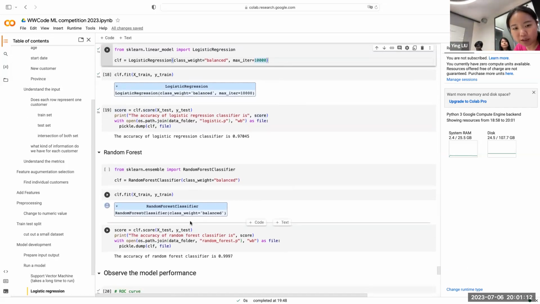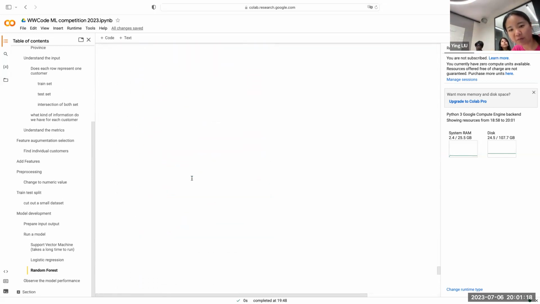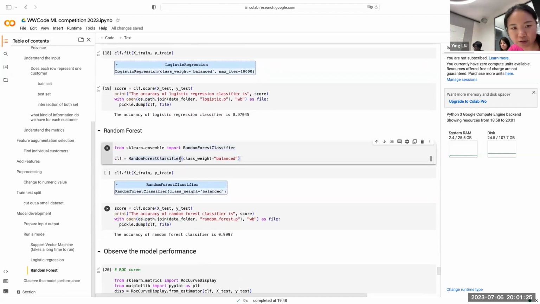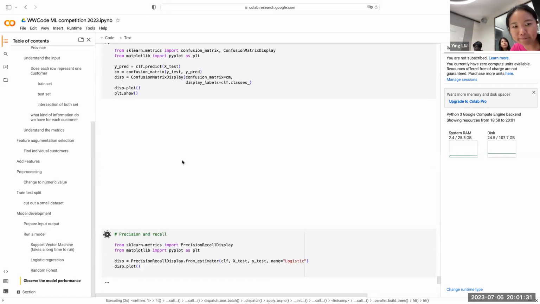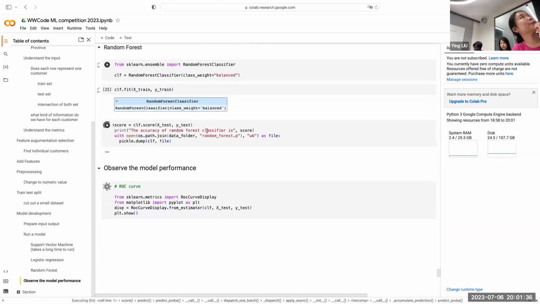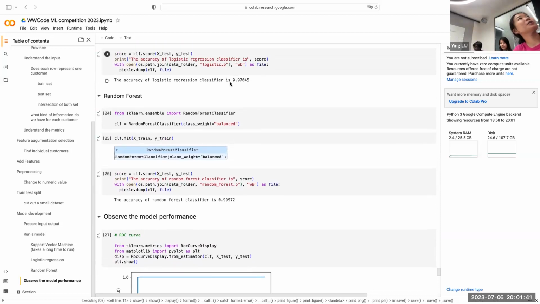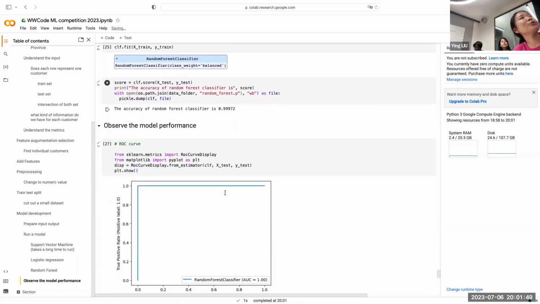So here I'm choosing a random forest. And remember this figure, I'm not saving it right now. I'm going to run it again with random forest. It shouldn't take more than a minute to run. So earlier I got an accuracy of 97%. Here I got 99.9%. Oh, that works very well.